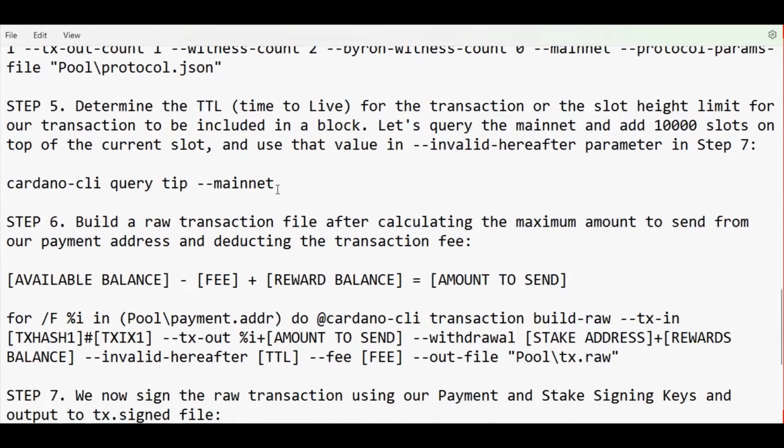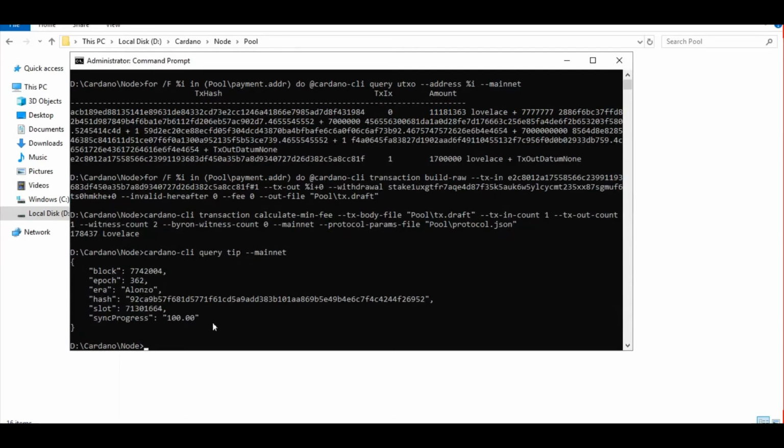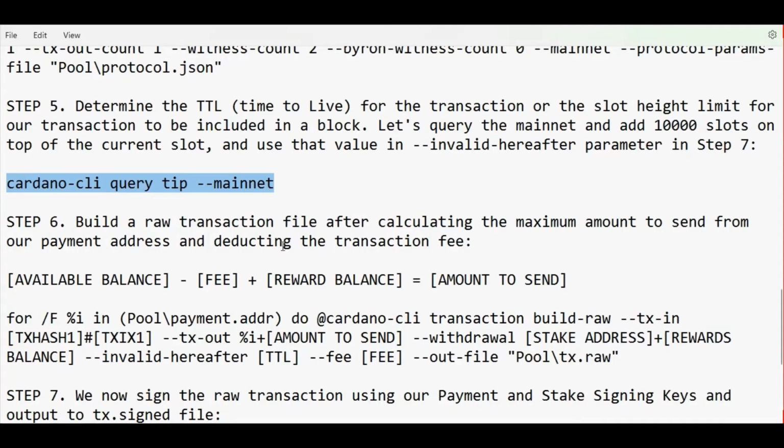All right, for the next step, we are going to query the tip of the mainnet and figure out the current slot in the network. The current slot is here. Let's copy that, since we will be needing it in our next step. For the time to live, let's paste the current slot, and then we simply add 10,000 slots to it.